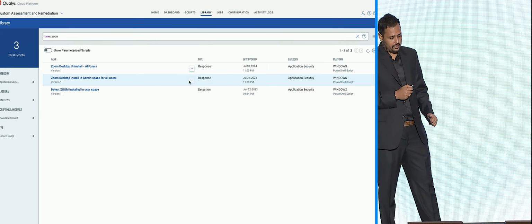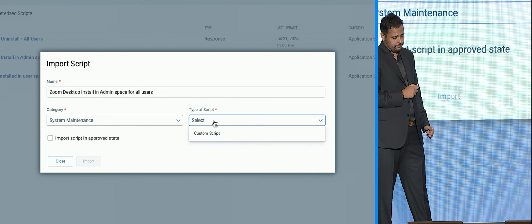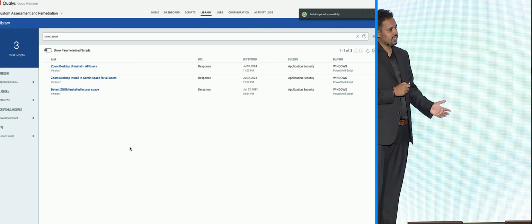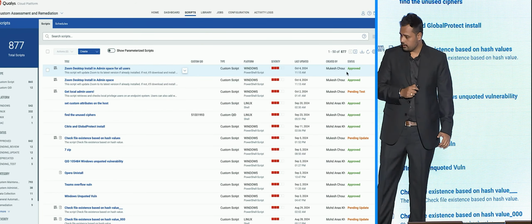I will just import it, and I will just run it here. The same way I did for the patch, the flow is the same. So yeah, let me hand over to Eran.